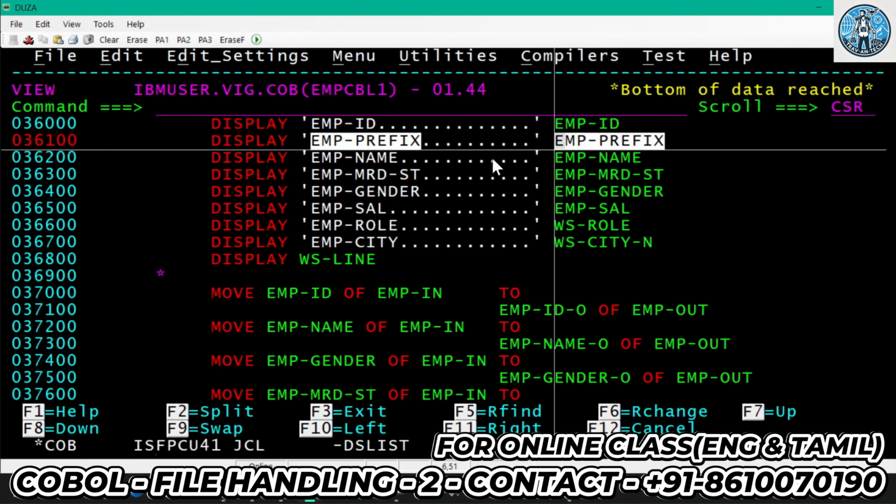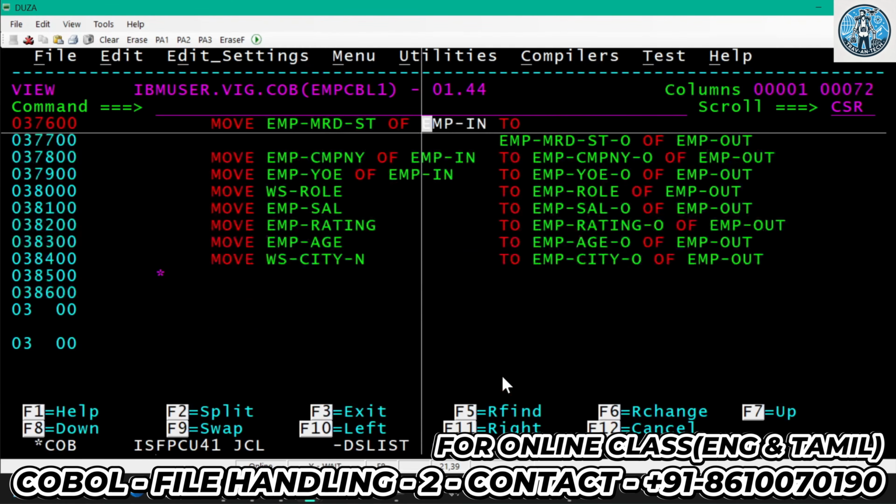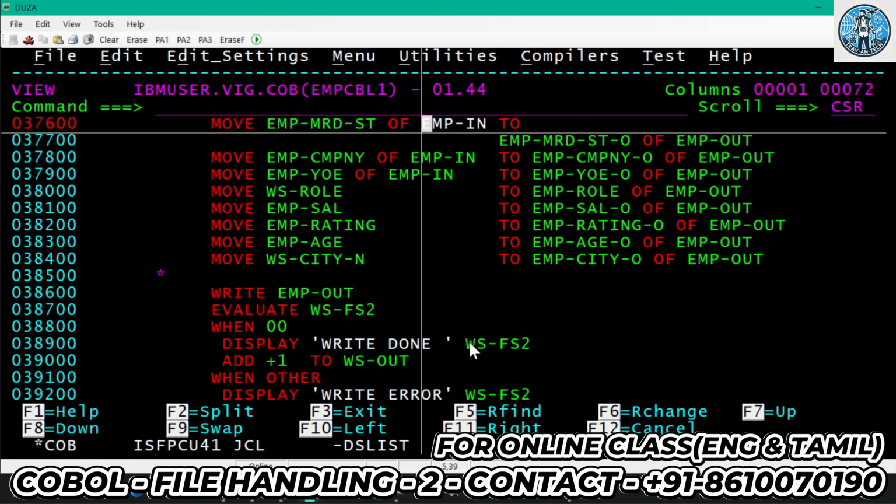Okay. Then it's not a problem. Yeah, there itself you are moving. I think that will be reflected in your output file. Maybe we have to check that. Okay, we have to check that. Yeah, we can check that. Okay, that's a good catch.